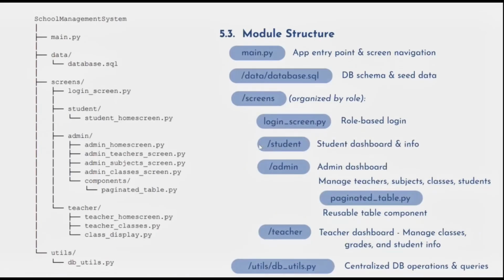Finally, I will talk about the module structure. The application follows a modular structure to maintain clarity and separation. The first one is the core file in the main part. This is the entry point of the application that initializes the KVM app and manages the screen navigation. The second one is the data directory. The database sequence contains the complete database schema and seed data for initial setup.